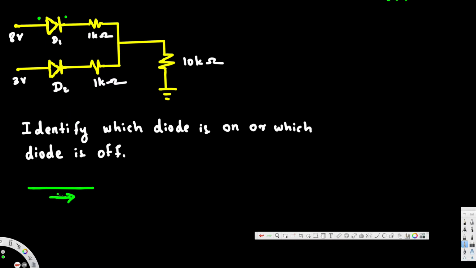If we calculate this current and the current is positive, it means our assumption is correct, the diode is on, it's in forward bias. If we get a negative value for current, it means the diode is off, or it's in reverse bias, and our assumption is wrong, and we replace that one with an open circuit. And that's what we have to do. Now let's look at this one.